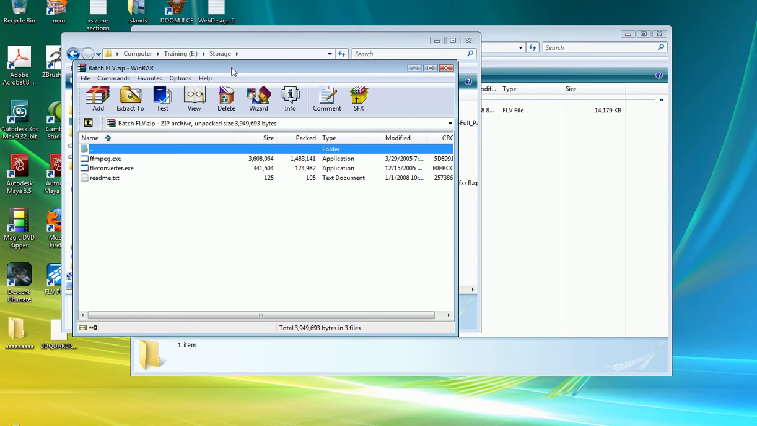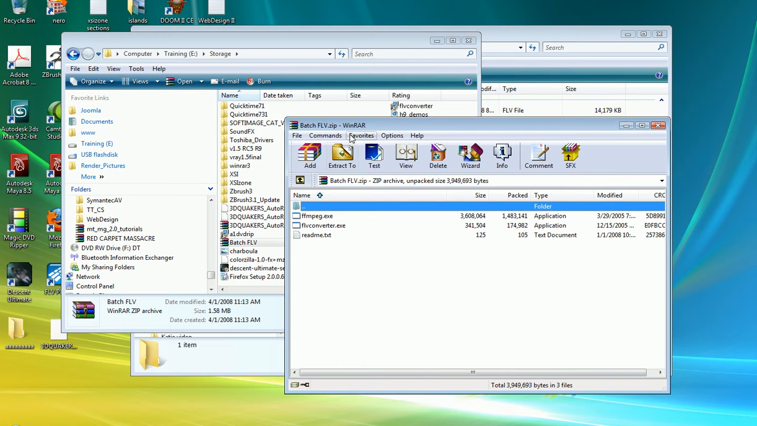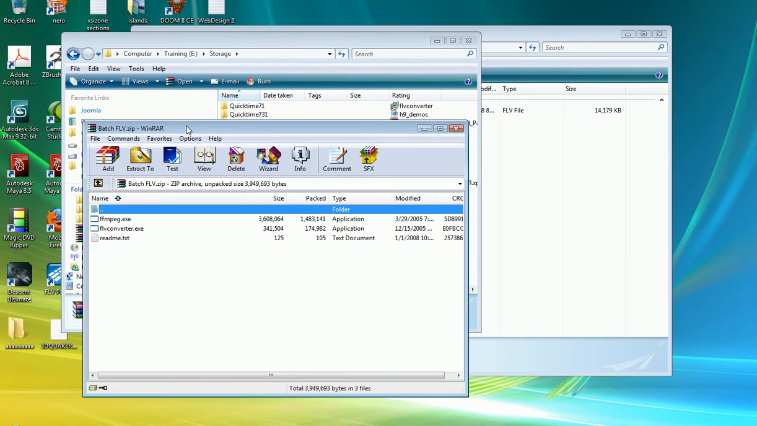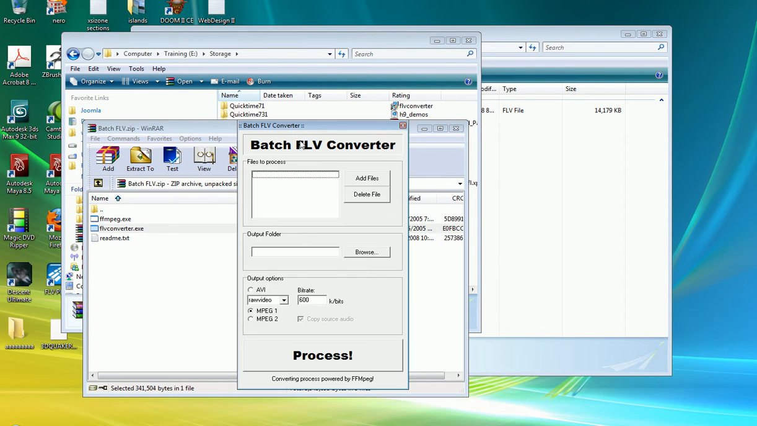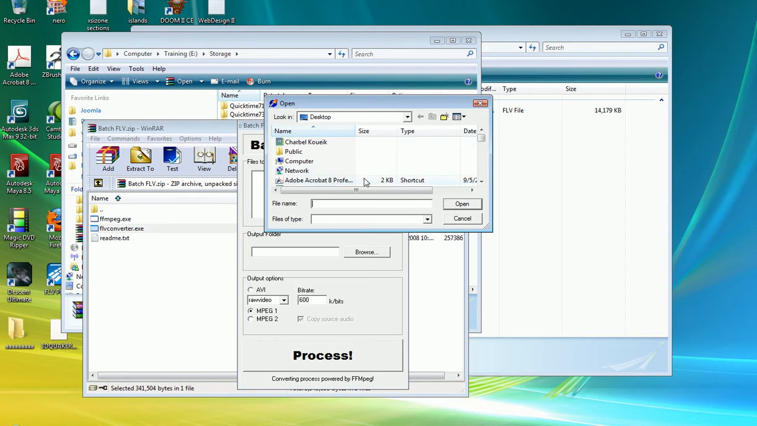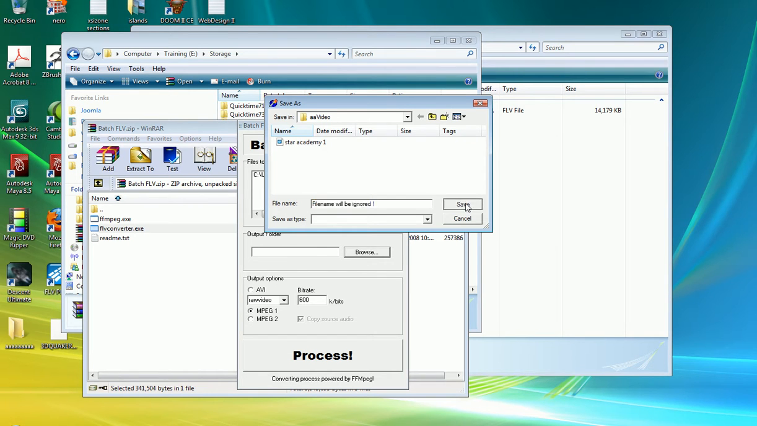And when you open the zipped file, because it's zipped, what I need is the FLV converter. So I'll double click on it, and here I need to add the input file. So I'll choose add file. I'll browse to my folder, which is this one here, and then I need to specify an output folder. So it's the same. I'll just choose browse and use the same folder.